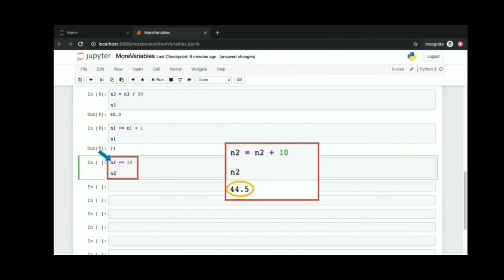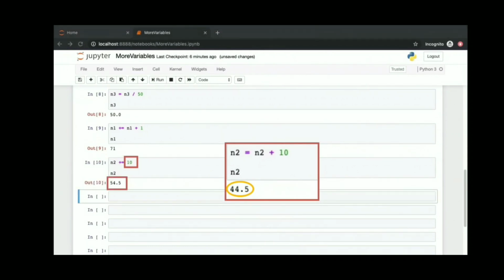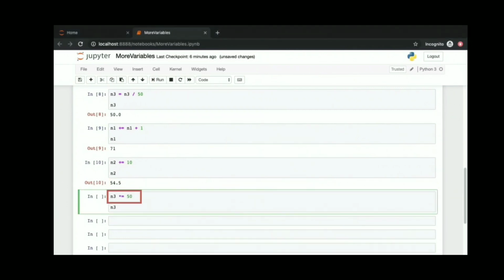n2 plus equals to 10. The current value of n2 equals to 44.5, and on the right hand side we only have 10. So we take 10, add that to the current value of n2 and store the result in n2. So 10 plus 44.5 equals to 54.5. n2 now has the value 54.5 stored within it.